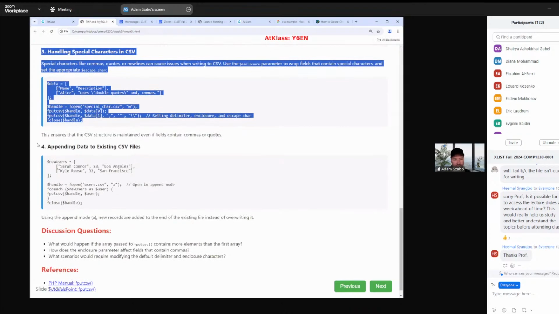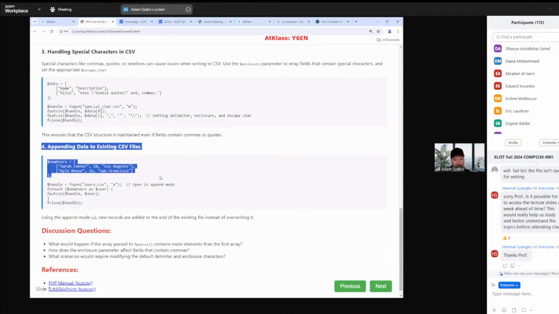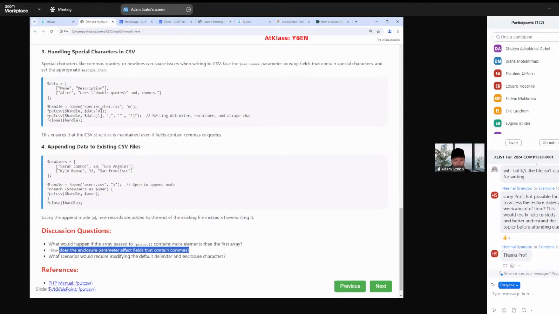Now, the last one is appending data to an existing CSV file, right? So again, simple example, you get the data, and now we're opening it with fputcsv in append mode, right? So how does the enclosure parameter affect fields that contain commas? Does anybody know? How does the enclosure parameter affect fields that contain commas?